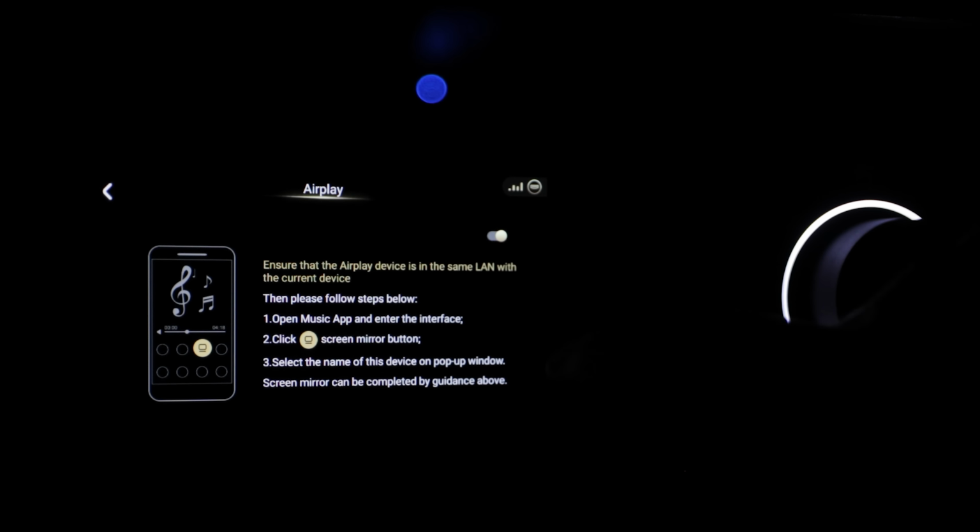If you click it, it's just going to give you instructions on how to do that. And I'll show you real quickly how to sync maybe your phone or your iPad with this device so that you can stream music directly from it to the Zidoo player.